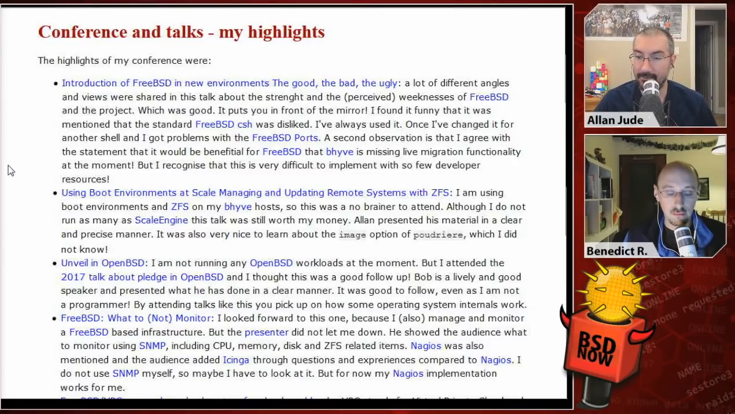I found it funny that it was mentioned that the standard FreeBSD CSH shell was... It's like, why is that the default shell? I always used it, and once I've changed it to another shell, I got the problem with FreeBSD ports. A second observation is that I agree with the statement that it would be beneficial for FreeBSD if bhyve wasn't missing the live migration functionality and so on. But I realized that it's very difficult to implement with few developer resources.